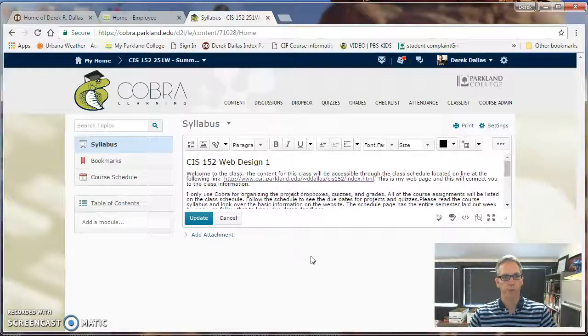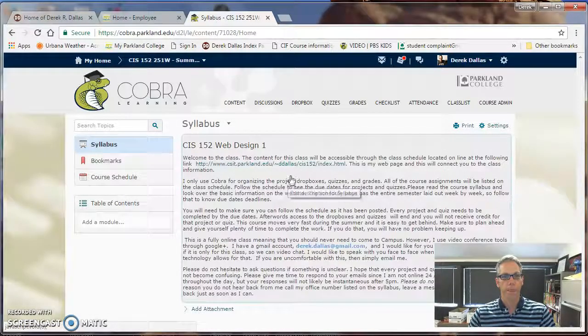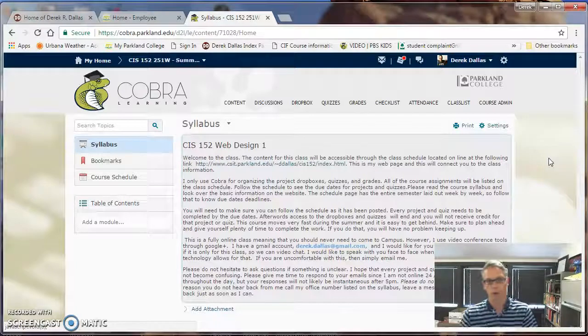We will be using Cobra to basically keep track of the grades, so I can see how everyone is doing, and that's where we'll be communicating through Cobra, through the email, and that's where I will be giving you your assignment critiques. Basically, when you do your homework, I'll be talking with you about what you got right, what you got wrong.